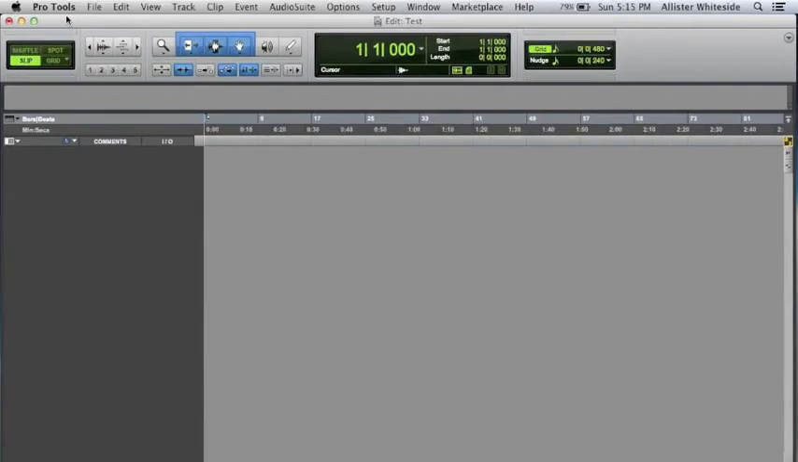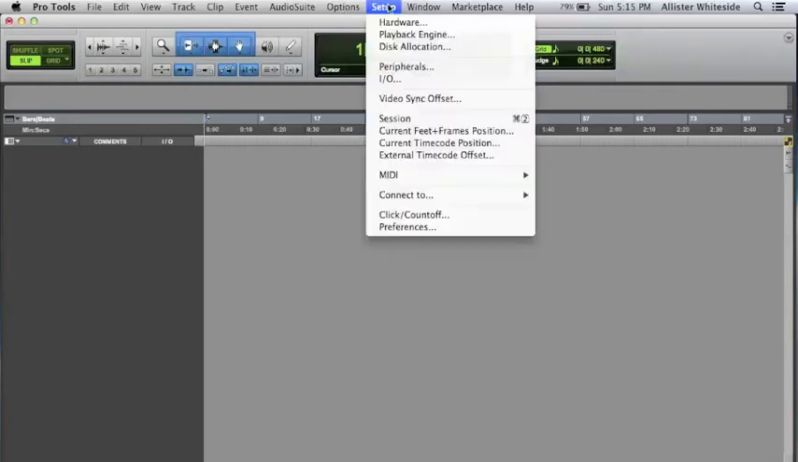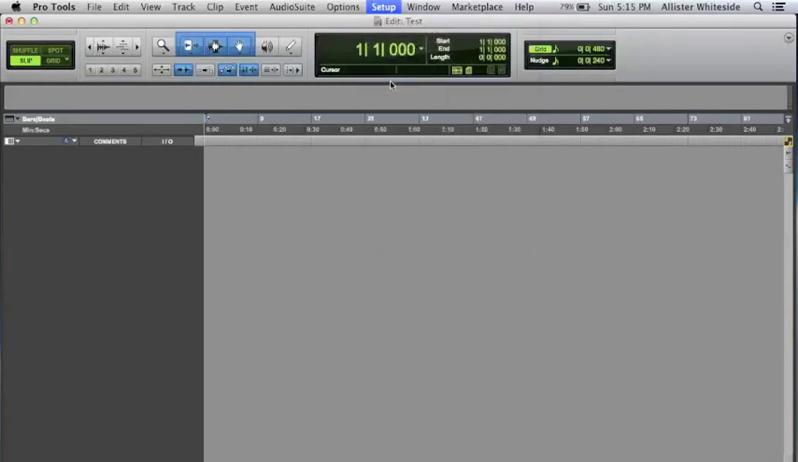So here we are, we've just created our new session and we've used a sample rate of 44.1K and a bit depth of 16. Now when you come to Pro Tools, I assume that most people want to record. Well, even if you don't want to record, you'll need to set up your I/Os. So first you want to go into Setup and then I/O.